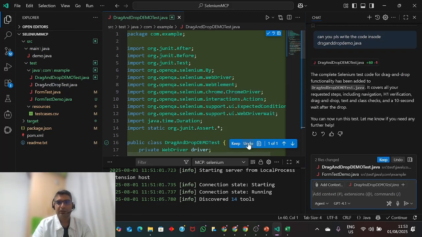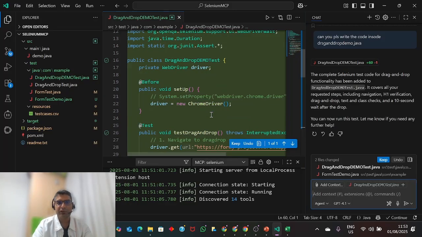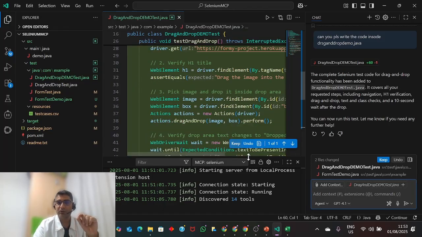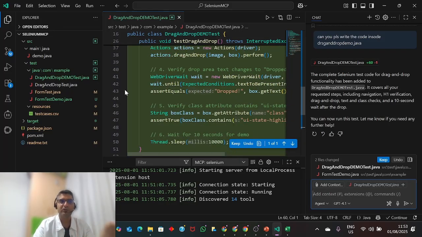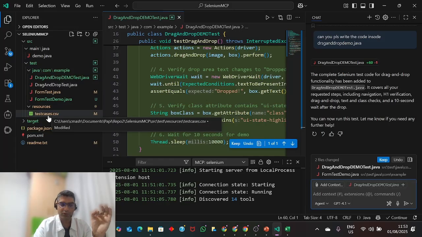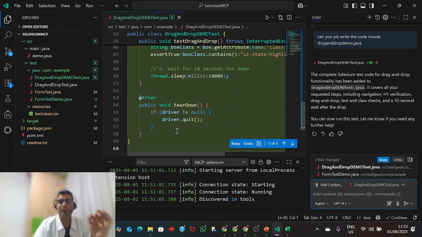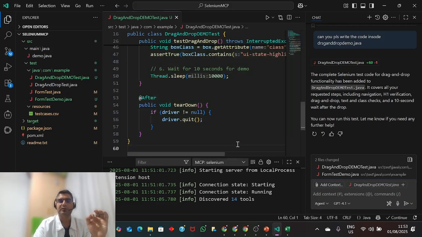Just the keep will be enabled after a few seconds. This is the permission the agent is asking us. If you like the code, you keep it. If you don't like something, undo it, delete it, and again ask with a better prompt. So before changing any code in your project, this agent will ask your permission. So this is the permission I am giving. I love your code, keep it.